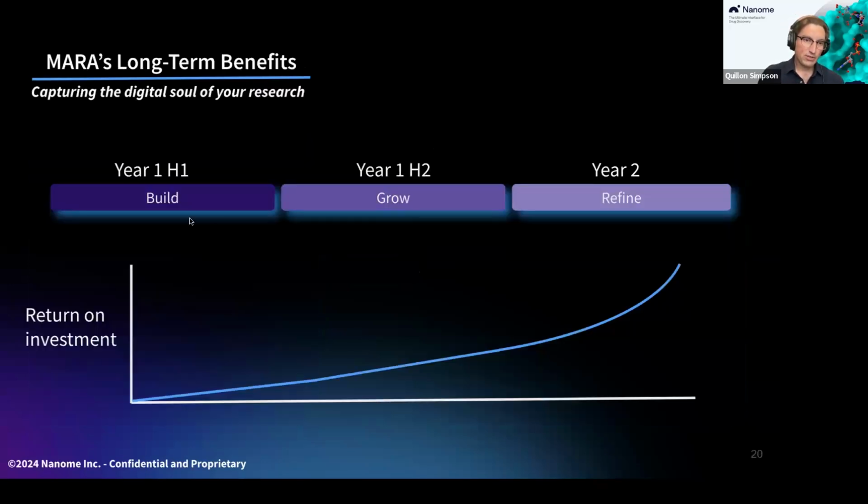So we're currently in the early stages of deploying Mara, where we're focusing on tool extensibility and coming up with impactful workflows with companies. But we believe the true benefit and value proposition of Mara comes from capturing the digital soul of your organization's research. Now, that's something that can only be realized as you embed Mara further and further into your organization so that you can have that unified access to both your data and software broadly across your company.